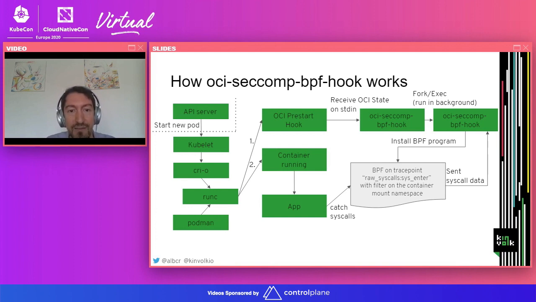In this way, by specifying the annotation on the container, we can catch all the system calls from that specific container, and the BPF program will send that information back to oci-seccomp-bpf-hook with this system call data, which it will then write into a file that is the seccomp policy in JSON.